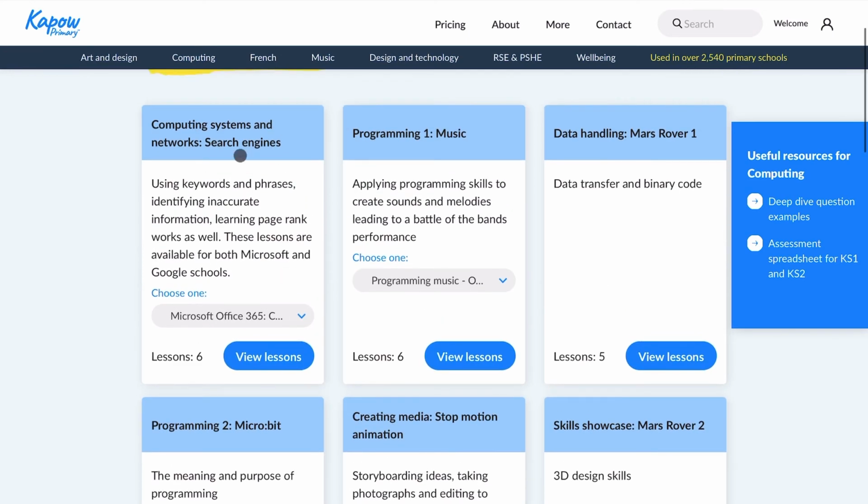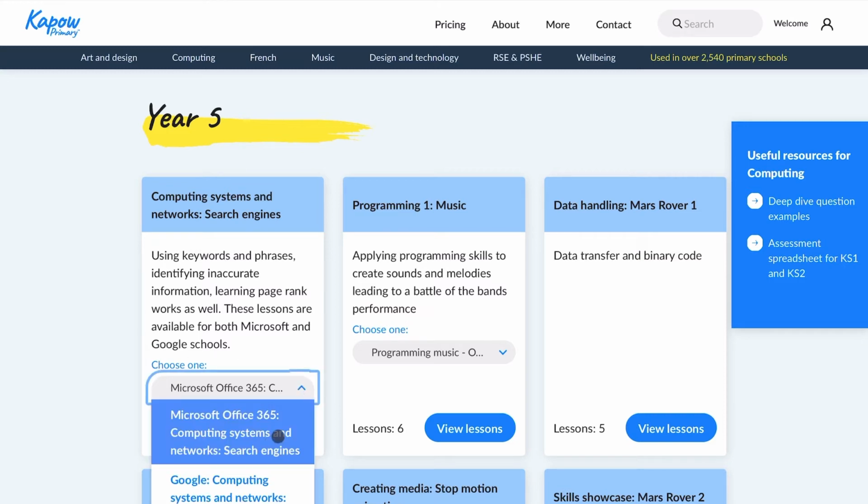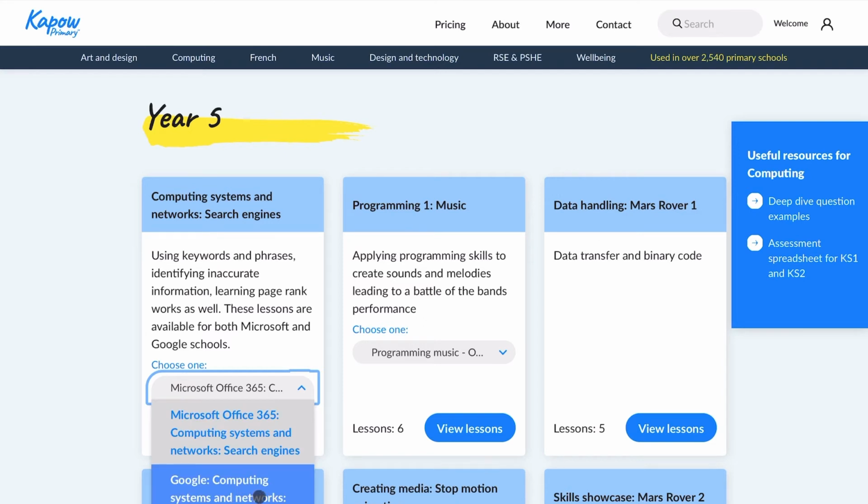Now you'll notice that the lessons have been grouped. Each group of lessons represents a term. So this is Autumn 1, Autumn 2, Spring 1, Spring 2, Summer 1, Summer 2. You'll also notice that for some terms you have an option, either to choose Microsoft Office or Google Computing. As we are using Chromebooks in our school, always select Google Computing.